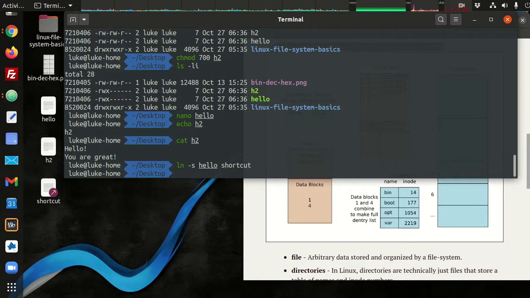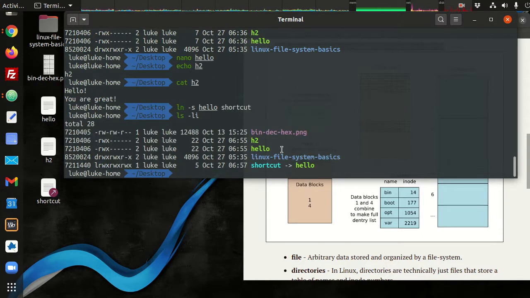Shortcut, if we look at ls -li, the shortcut is a soft link, and see how directories are labeled with a D here? That's because that inode has a special type. The inode says this is directory data, and that tells us that the data blocks are a list of names and inodes, right, in a special format. So that's what that data type tells us, right? This is another type of data.